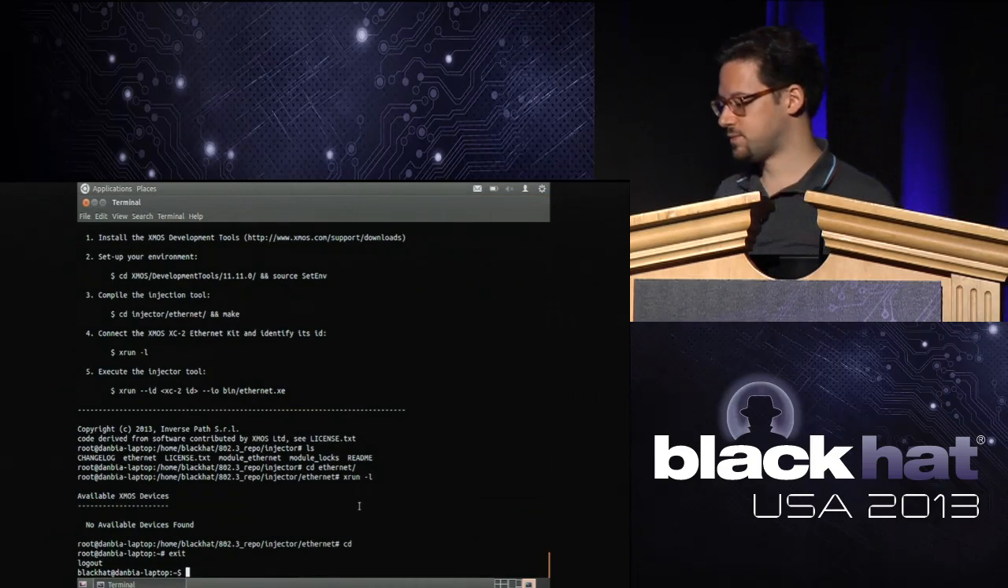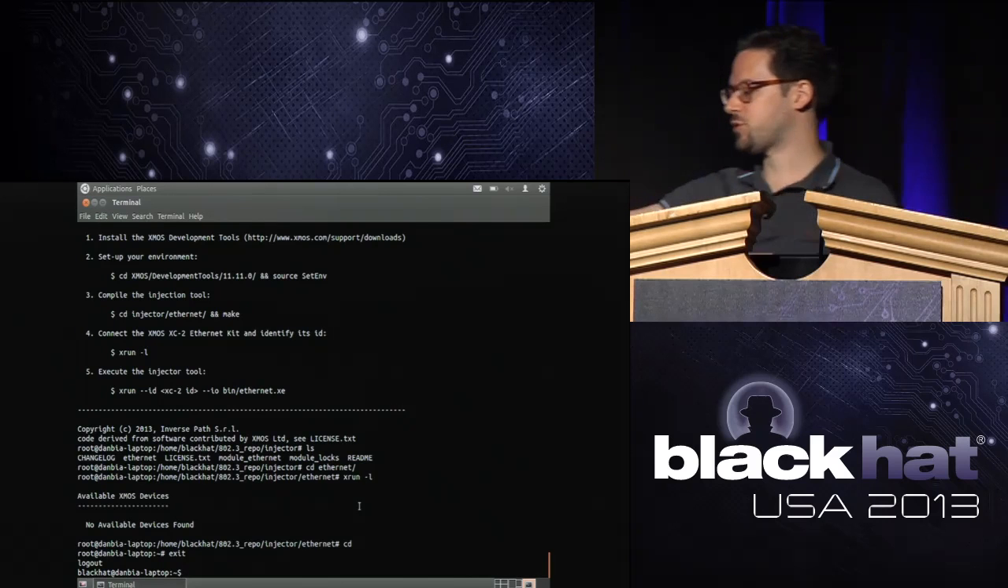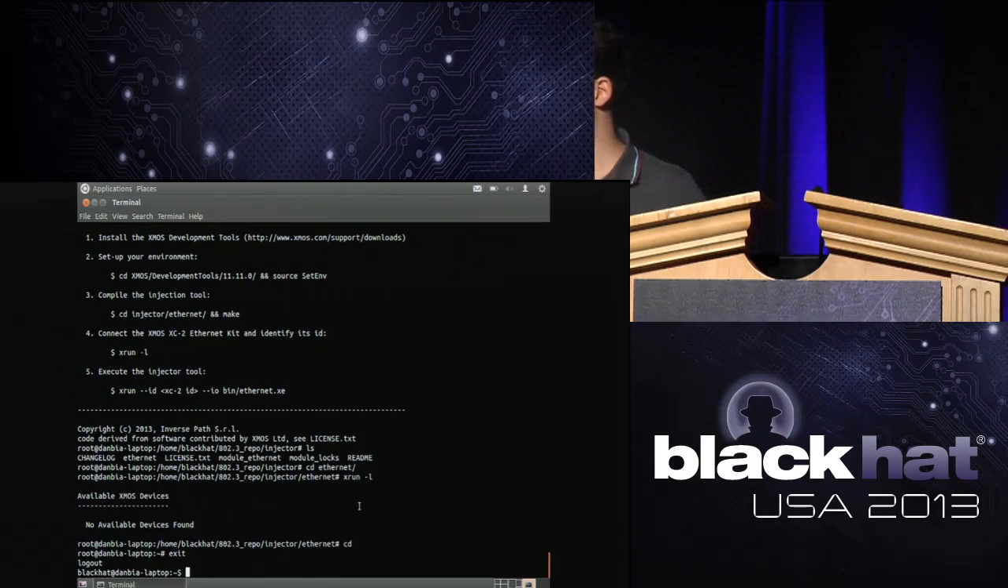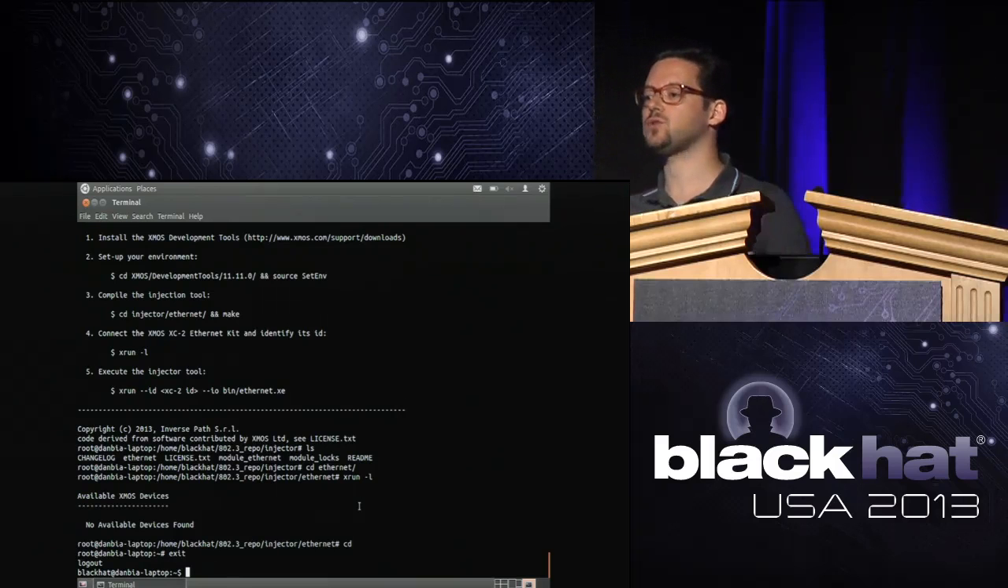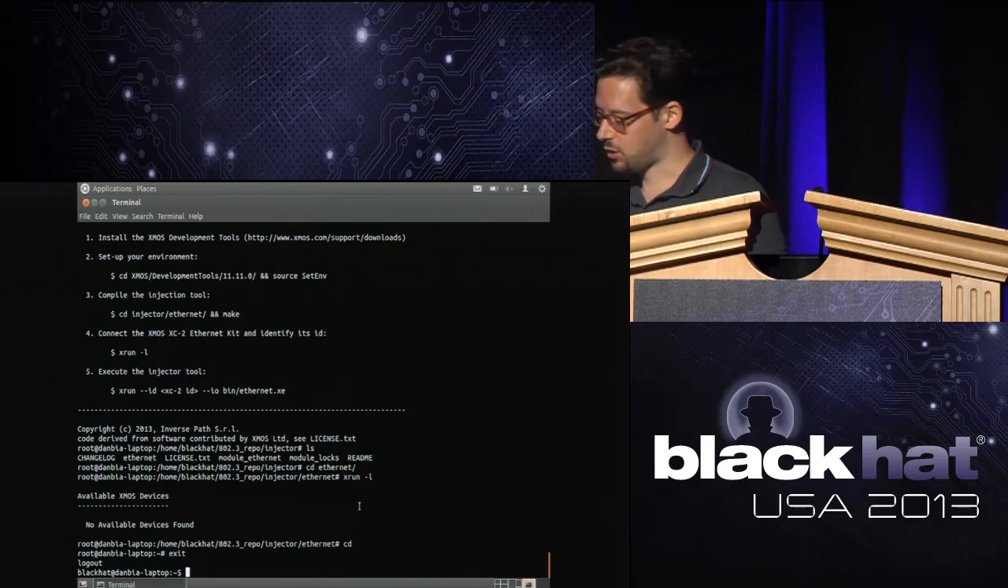Okay, so what we're going to do: this laptop here, which is injecting the packets, is connected to a router, which is connected to another router, which is connected to a switch, which is connected to the final destination. So we're routing the packet through multiple devices and multiple switches to show that we're not doing this locally.